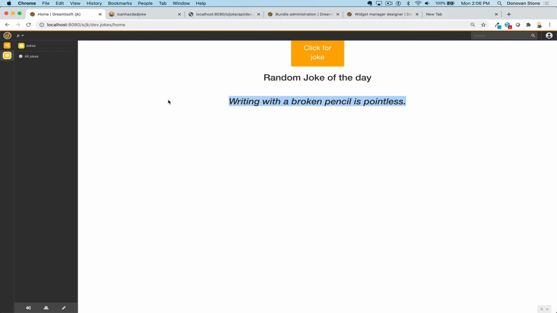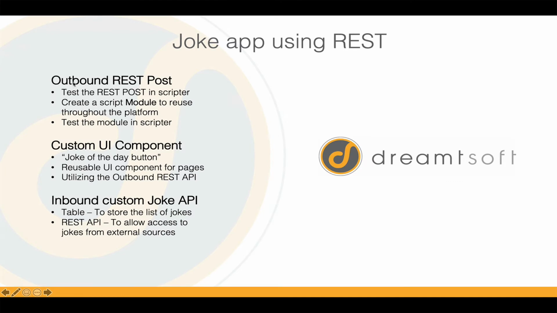Real quickly, I'll reiterate what the idea is. Like I said, outbound REST post, I'm going to test it in our scripter. I'm going to turn it into a module so I can reuse it throughout the platform. I'm going to test that module in scripter, so that way I know I'm talking externally to a REST API.